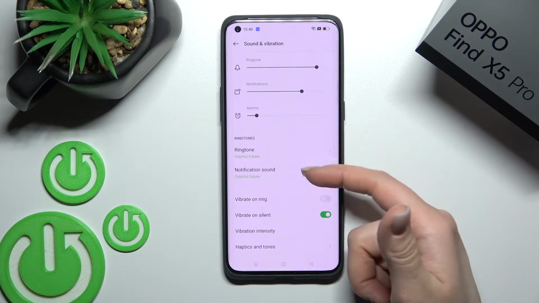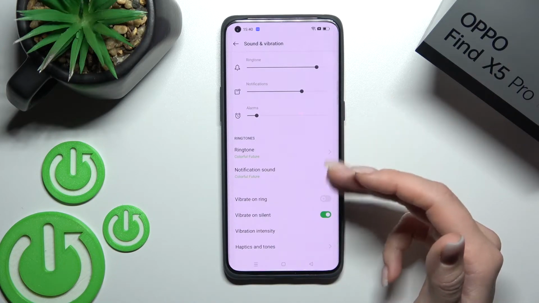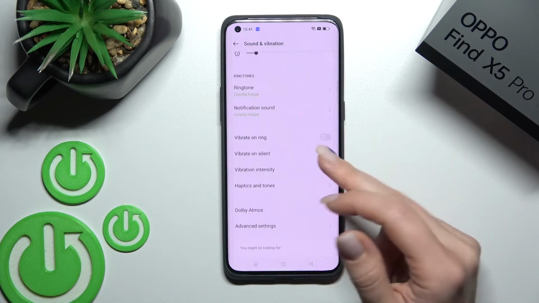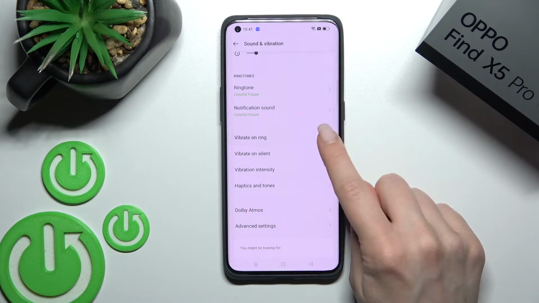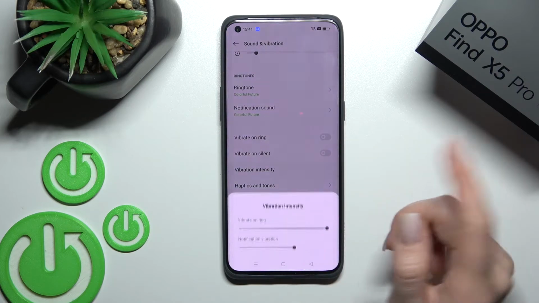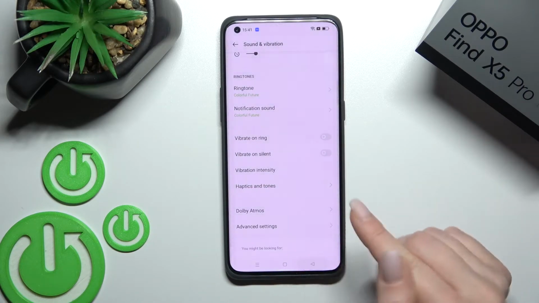Also here we have the ringtone and notification sound section. We can change them either by selecting from the available sounds or by setting custom ones. Also here we have the vibration settings. We can turn the vibration on or off on ring and on silent mode. We can also change the vibration intensity on ring and on vibration.